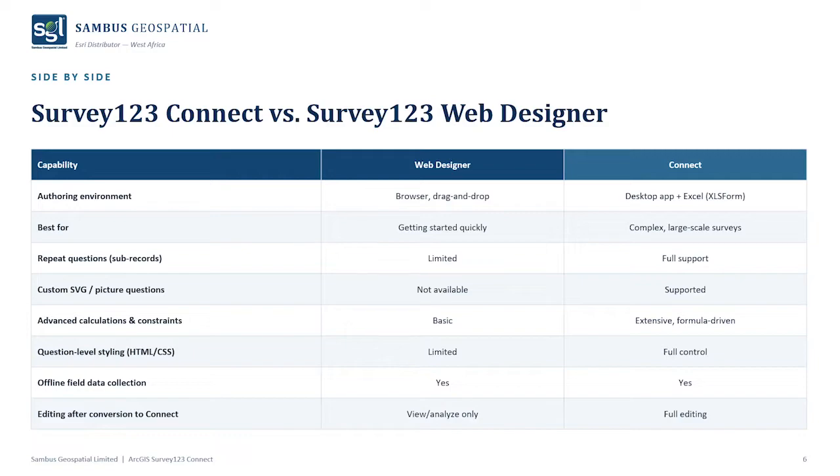And we have repeat questions. It is very limited in web browser, but Connect has full support. And we have custom picture questions. It's not available in Web Designer, but it's supported by Connect. We have advanced calculations and constraints. It is very basic in Web Designer, but Connect is very extensive and formula driven. Another capability is question level styling with HTML and CSS. It's very limited in Web Designer, but it has full control in Connect.